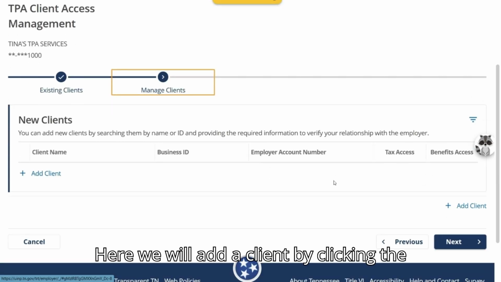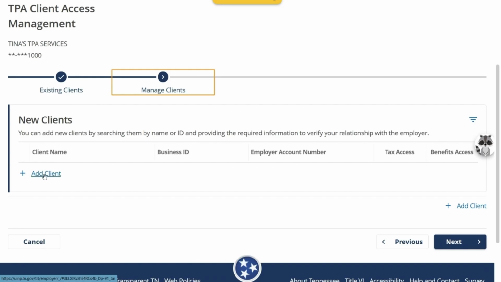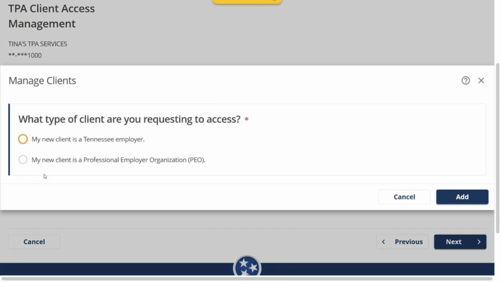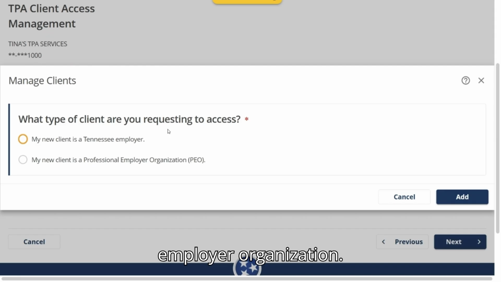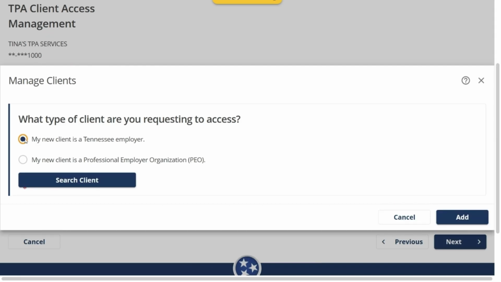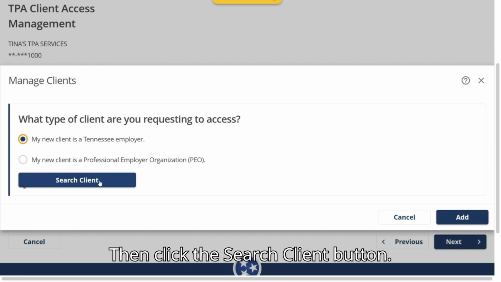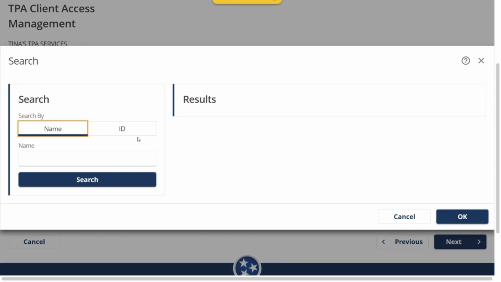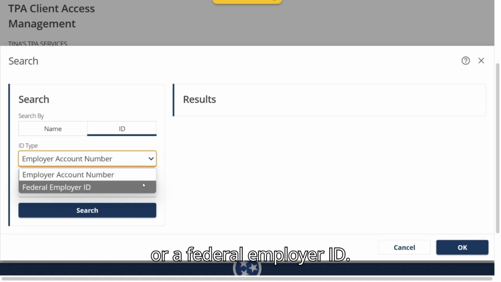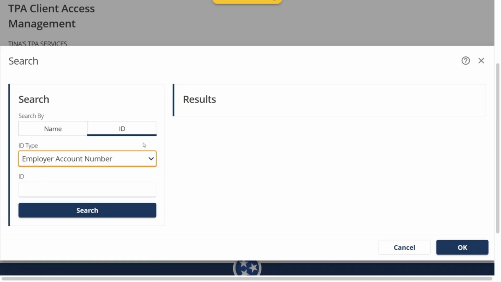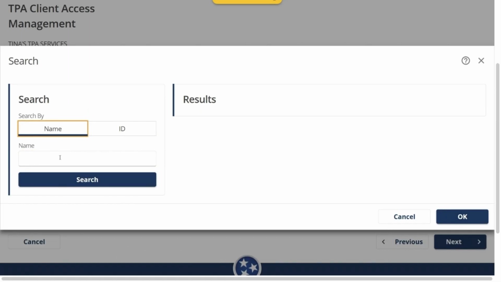Here, we will add a client by clicking the Add Client link. Select whether your new client is a Tennessee employer or a professional employer organization. Then click the Search Client button. You can search by name or by ID. The ID can be an employer account number or a federal employer ID. We are going to search by name.